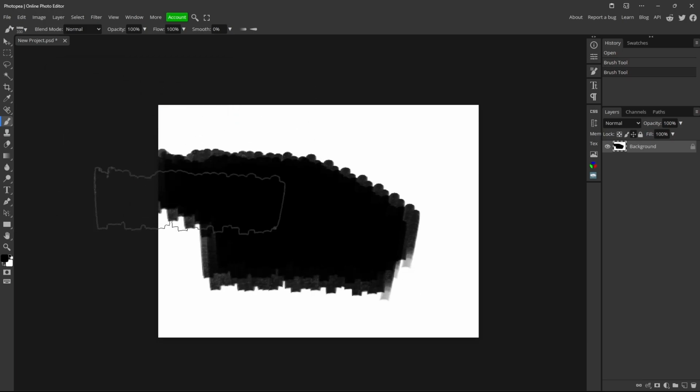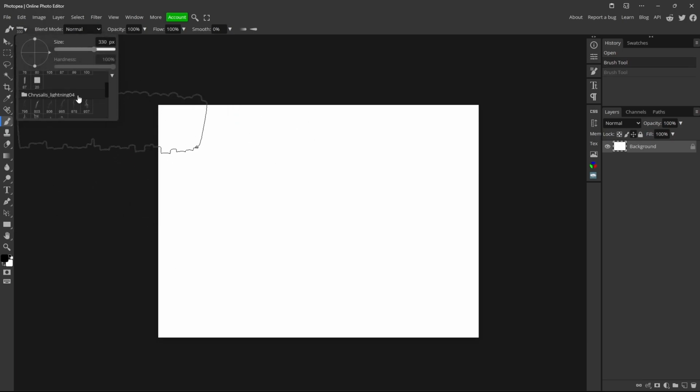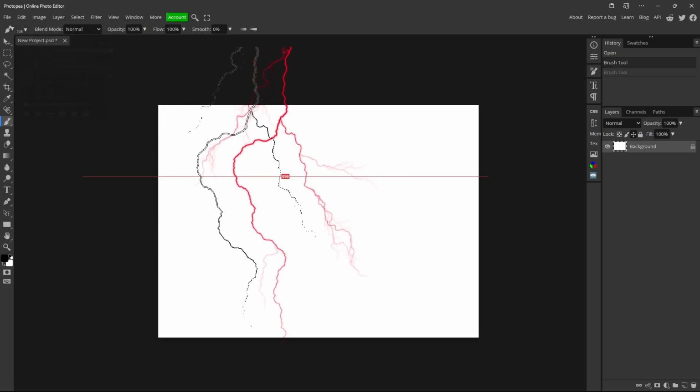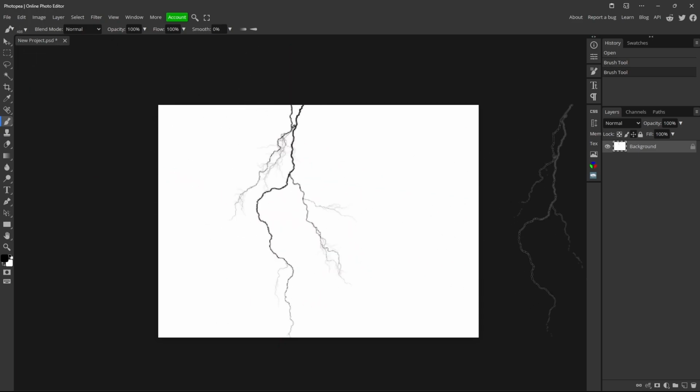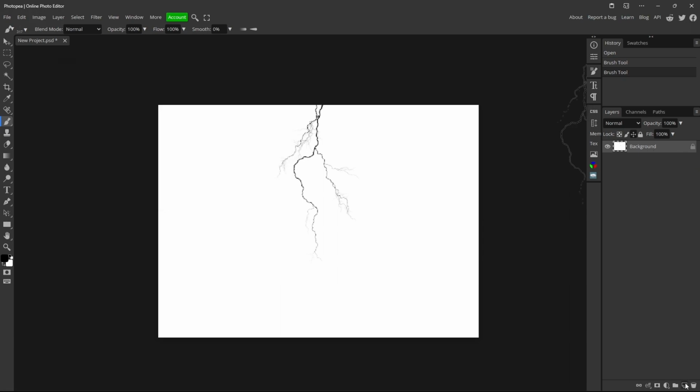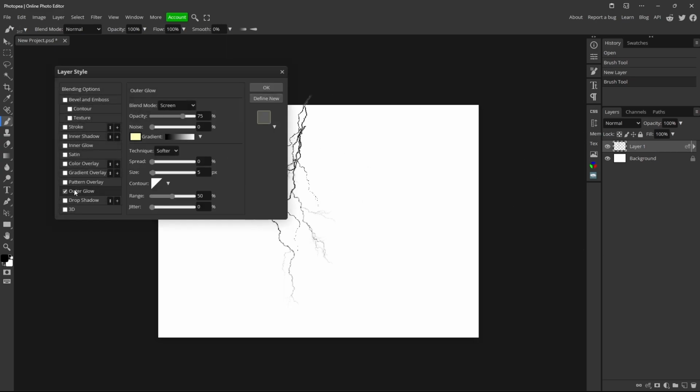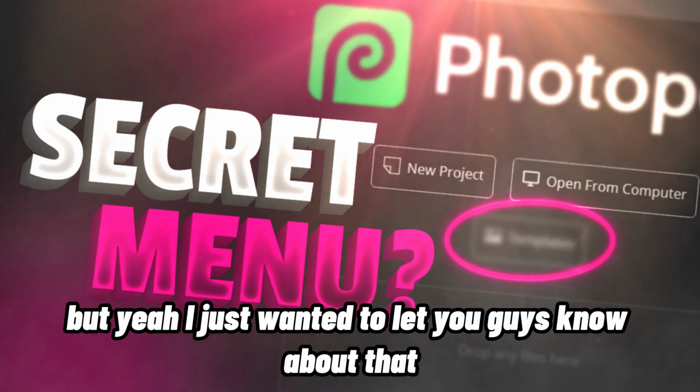I tried the lightning one and it was pretty cool. I'll show you right here. So if you did that, and then added glow to it, let's make a new layer and try it. I'm just messing around at this point, but let's see if it works. All right, it kind of does. That's cool. But yeah, I just wanted to let you guys know about that.